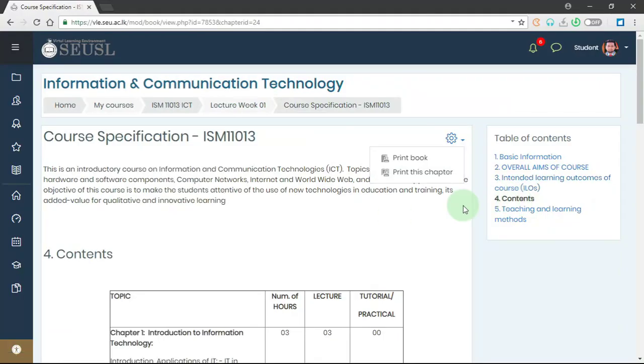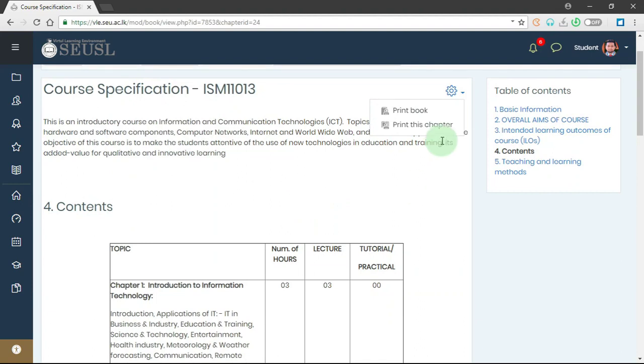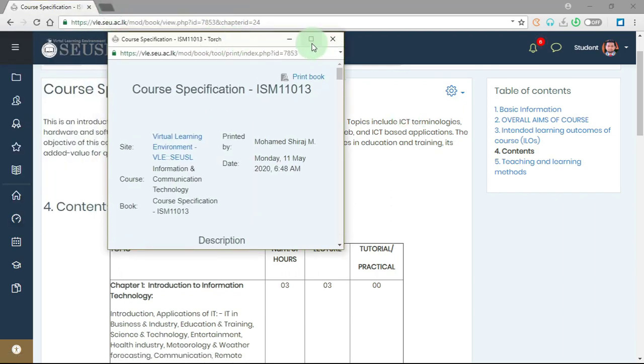It needs only the content. For example, if they want to print this content, they can print this content only. Or else they can print this book. They can click on this print book, then the dialog box will appear.